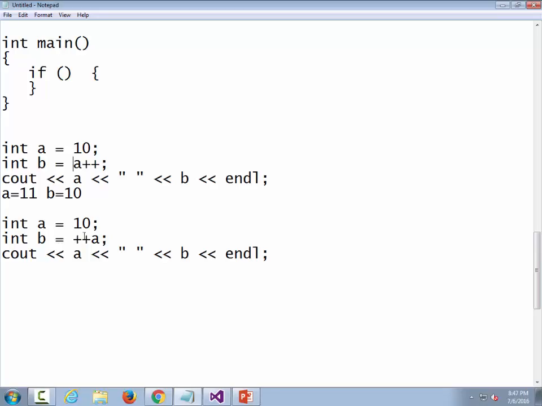Now here is the opposite. A is 10, we come in here, 10, the plus plus means do that at the very beginning of everything. So 10 immediately turns into 11, and then that's copied into B. So when we print it out, A is equal to 11, and B is equal to 11.